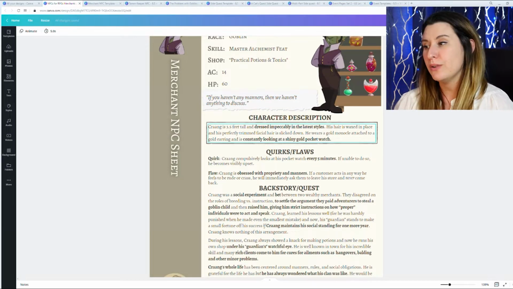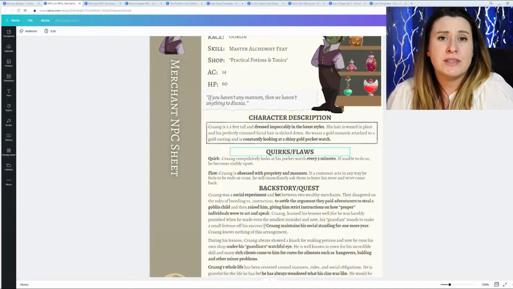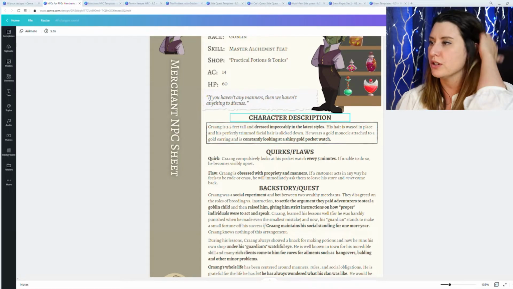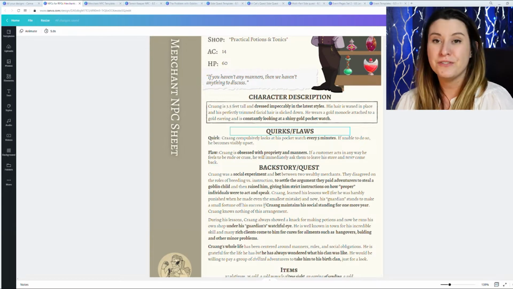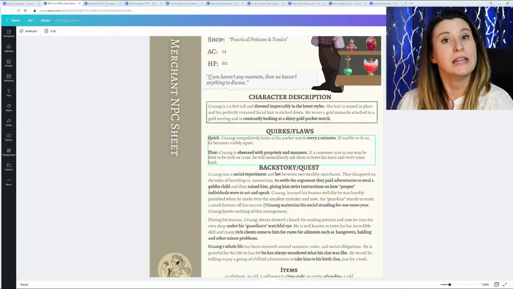Character description is what I read to my players when they first encounter this NPC. That way I don't have to think too hard about it. I have this little box that I just read to them, which describes the character. Next is quirk and flaws. I find these super important for understanding the NPC and what they are like.